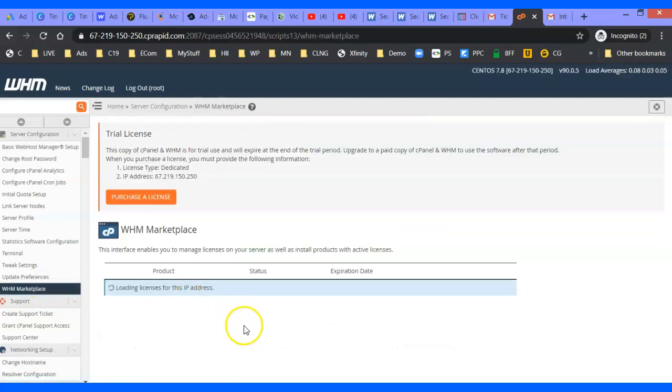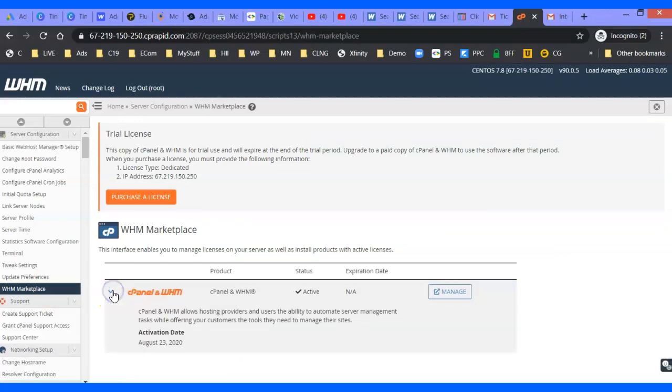Over here, Marketplace, this is new. I have not seen this before. That's probably some more tools which you can add or buy to add to cPanel. Okay, so far there is nothing here, just what I already have, which is cPanel and WHM.